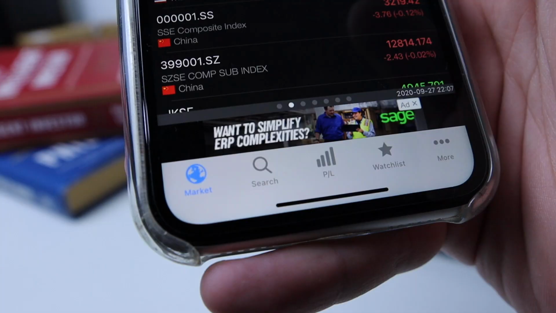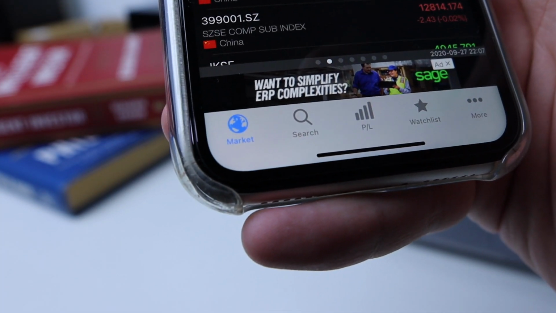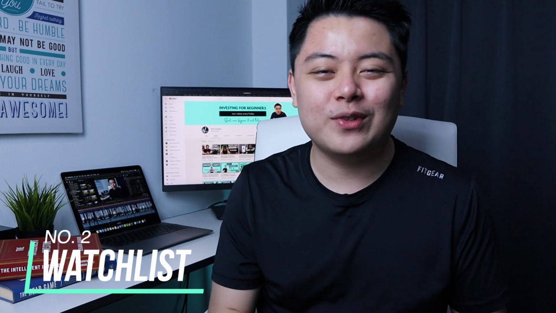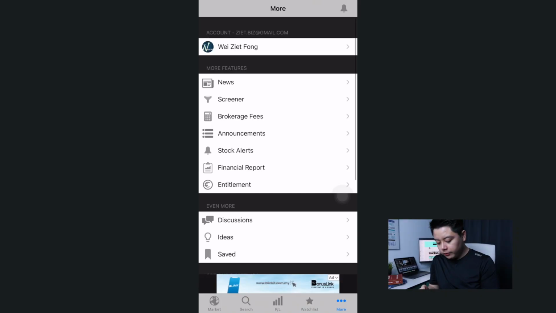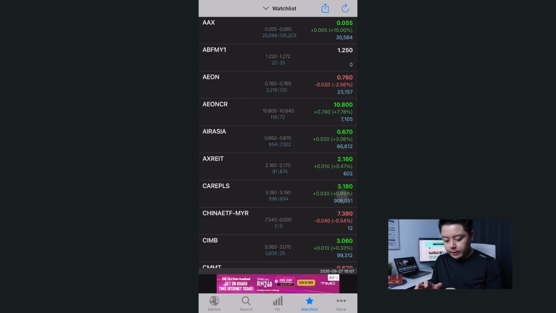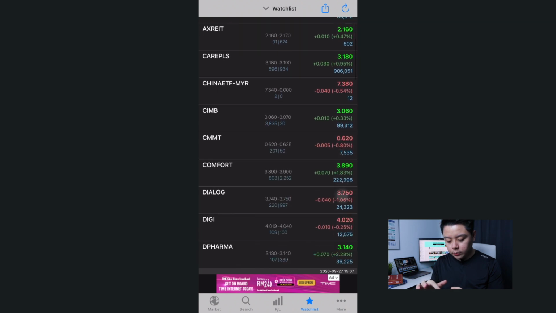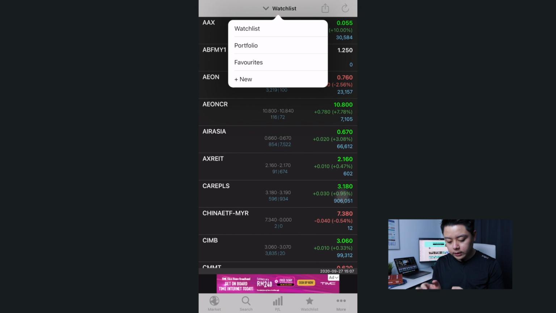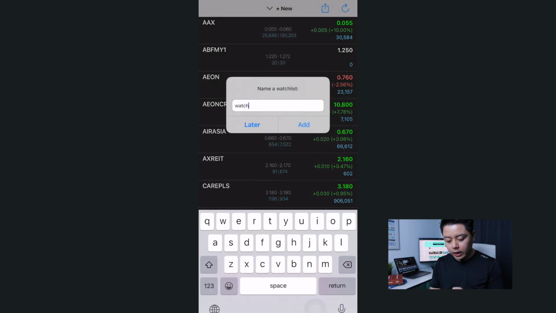Once you have all the features locked down just like the bottom 4 tabs below, then you are good to go for tip number 2, which is the watch list feature. This is one of my favorite functions of this app. From there, you go to the watch list tab, and by default this is how the watch list tab will look. On the top, you can create a new watch list. So let's say, watch. Now I have my watch list ready, and now you can go to the search function and add the stocks that you want into your watch list.